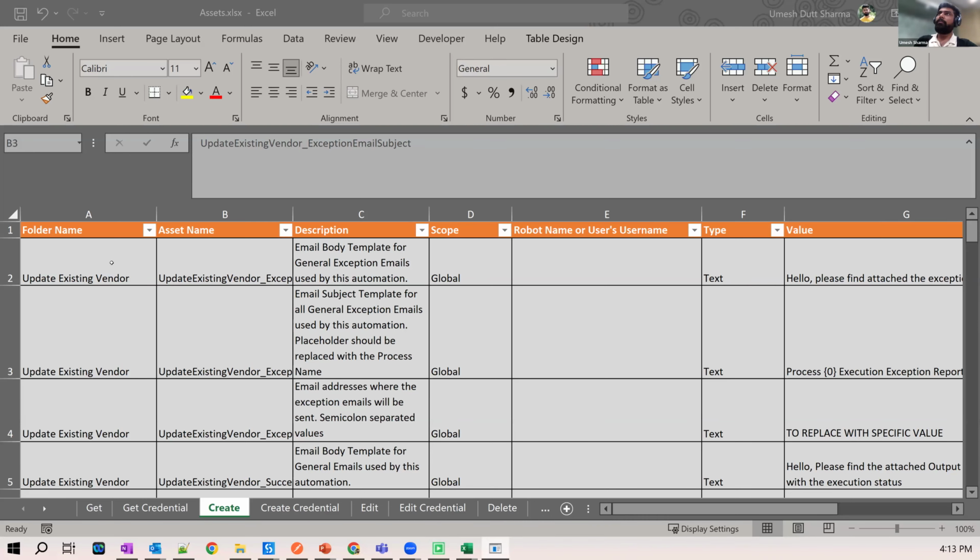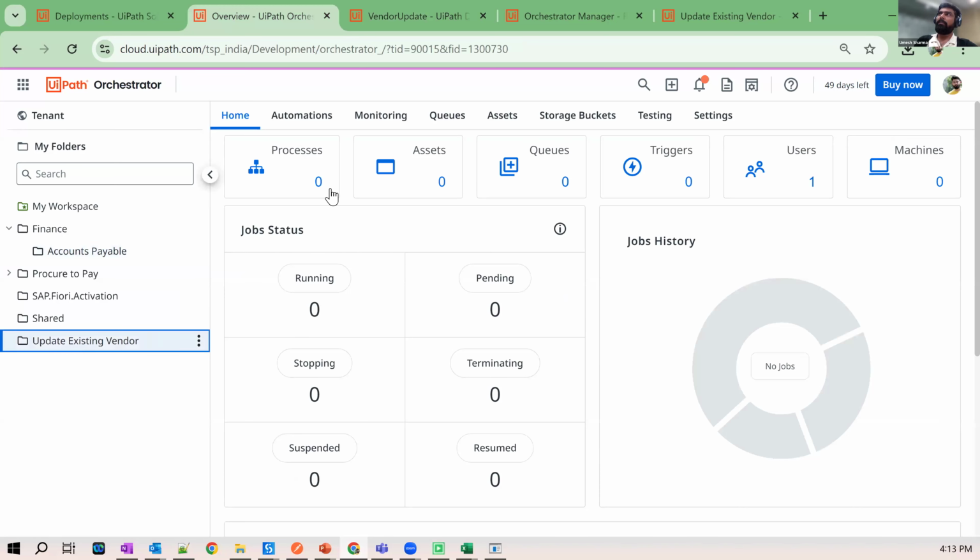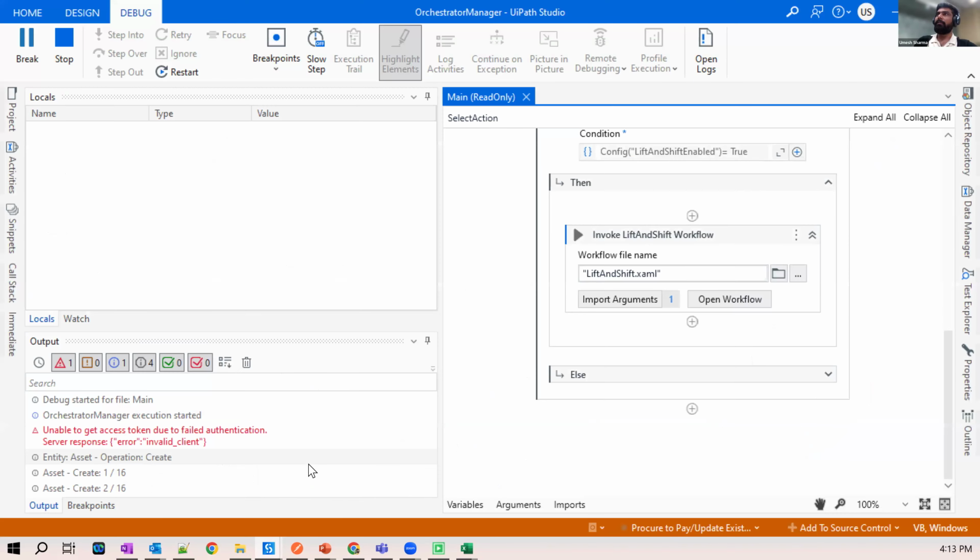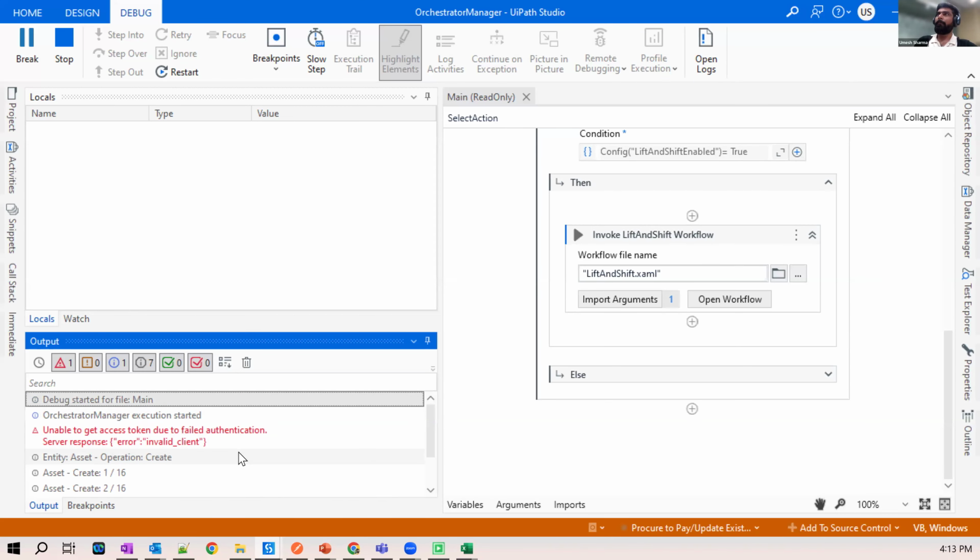So we need to provide the folder name as well, right? Here you can see it's update existing vendor. So we have this folder available in here. In this folder, we don't have anything else right now. So this process, the bot should create the assets in this folder. We'll click on execute. So it will create everything for us. As you can see, it is creating the assets.